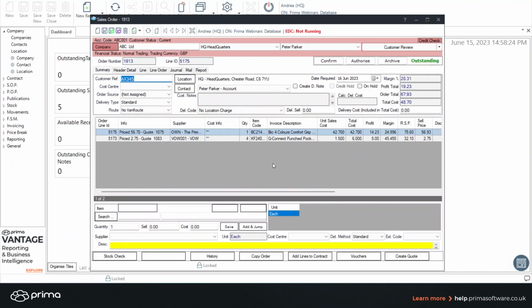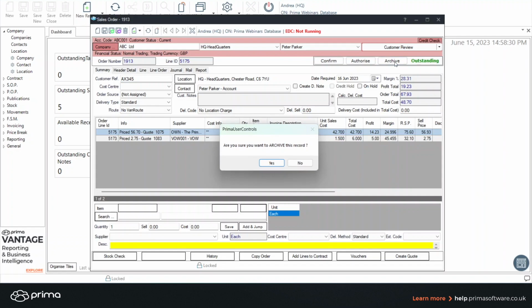If you want to archive the whole order, then you can just simply click the Archive button on the top. You will get prompted, Are you sure? If you say yes, the sales order will go into an archive status, and if you say no, it will just cancel the request.